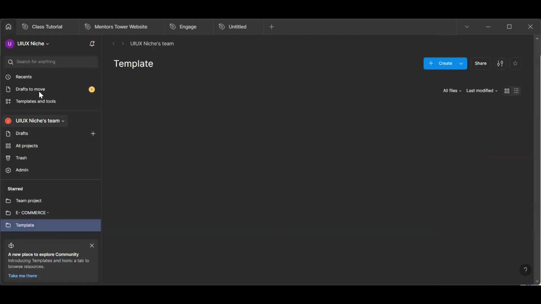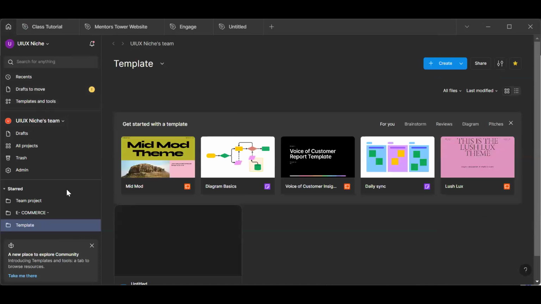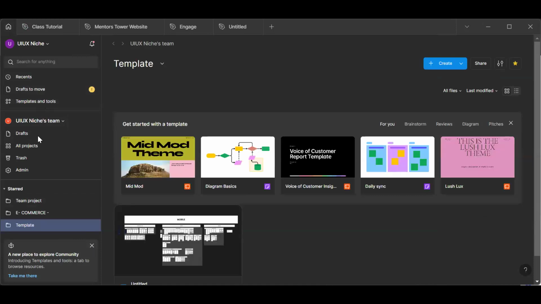Just go to your home. Then it's now templates and tools. Okay, so it was changed. So it's now templates. Yes. Oh, community is now templates. Okay. Thank you, sir. Yes, it's templates and tools. When you see templates, immediately after draft, then you'll see templates below it.